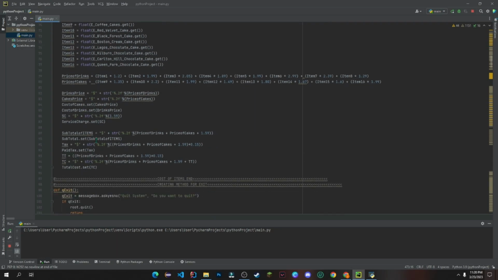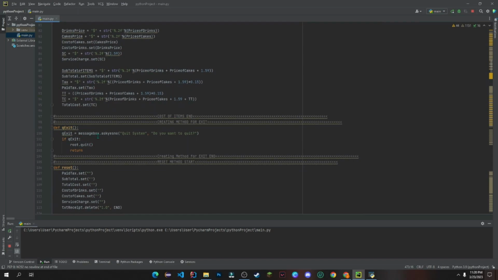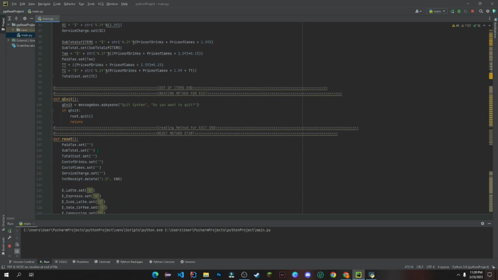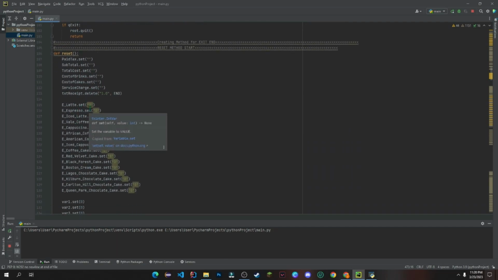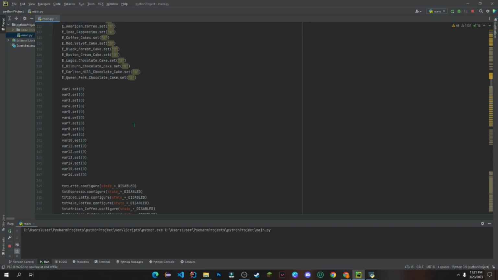So for the fifth code, this code is to exit the program or not. It will show you the question of do you want to quit or not. And for the sixth code, this code is a function that can be called to reset the coffee shop billing application to its default state after each transaction.